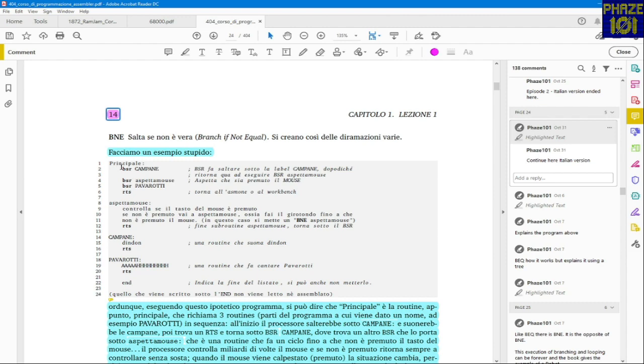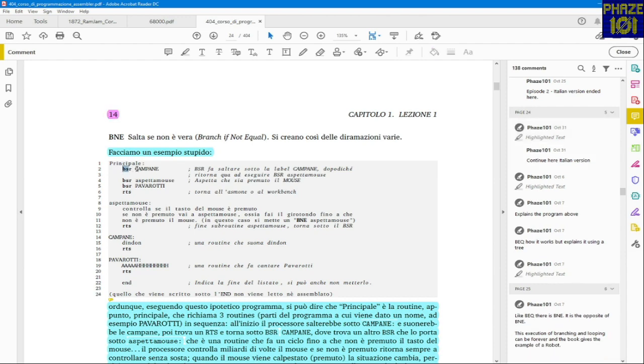So here he's going, this is how to say, this is not a real example. Okay, he's just trying to explain the branch to subroutine example instead of using the jump to subroutine. So basically, here he's jumping to campaign.